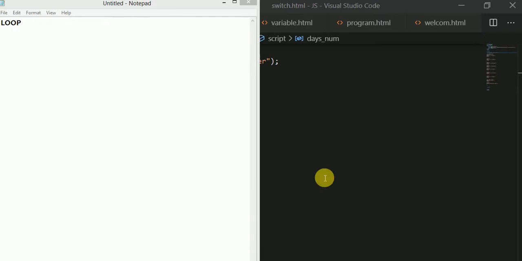Okay guys, so we are looking at loop. Loop in JavaScript. In loop we use it to execute a number of codes without actually writing too much code. For example, I want to do alert.